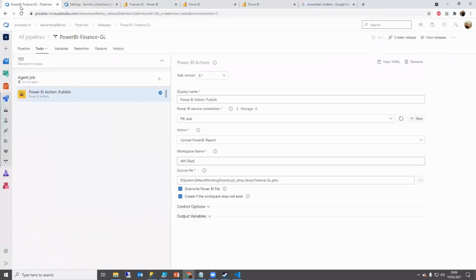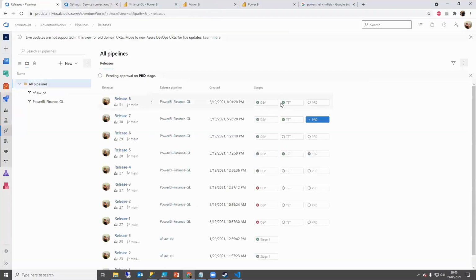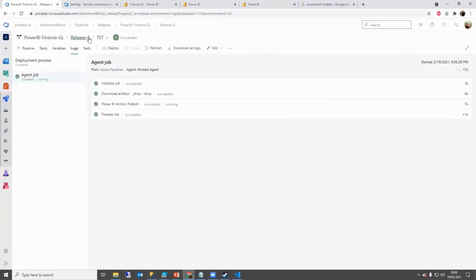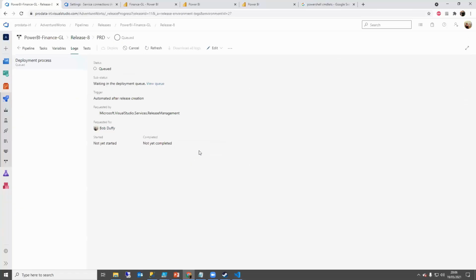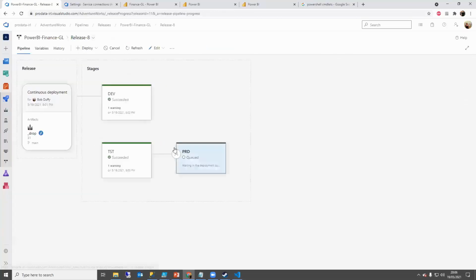So that's quite nice. Anyway, let's go back to the pipeline. There's my pipeline. That's now deployed to the test environment. And when I approve that, see, it says waiting on approval. Oh, sorry, it's waiting on a deployment queue. When a manager gets an email or whatever and hits approve, it will then automatically deploy to prod, right? So that's how that pipeline works.